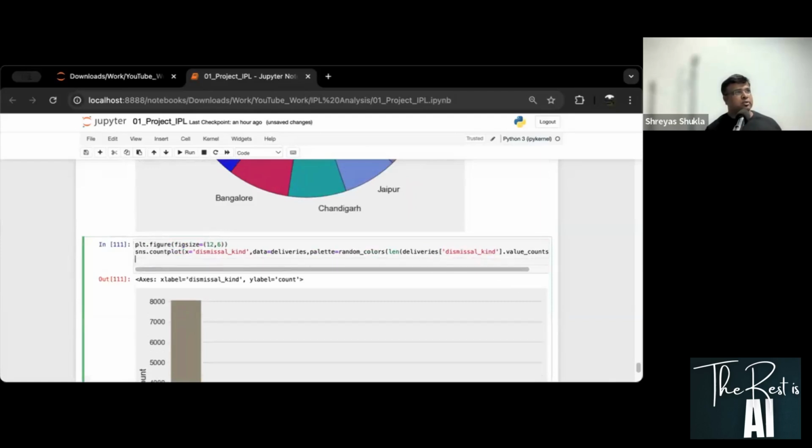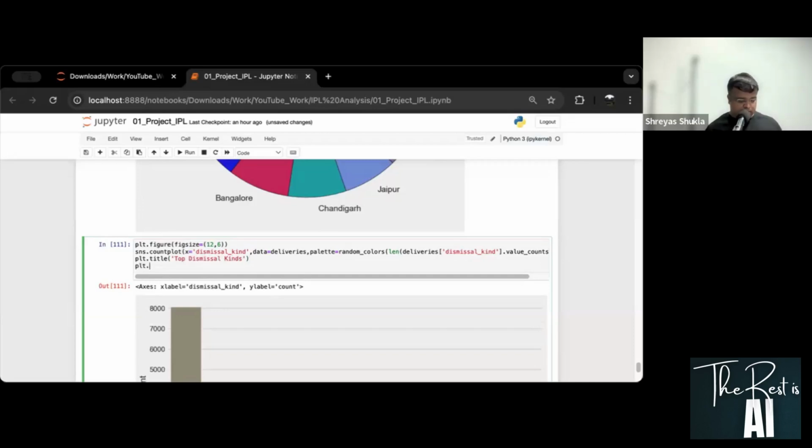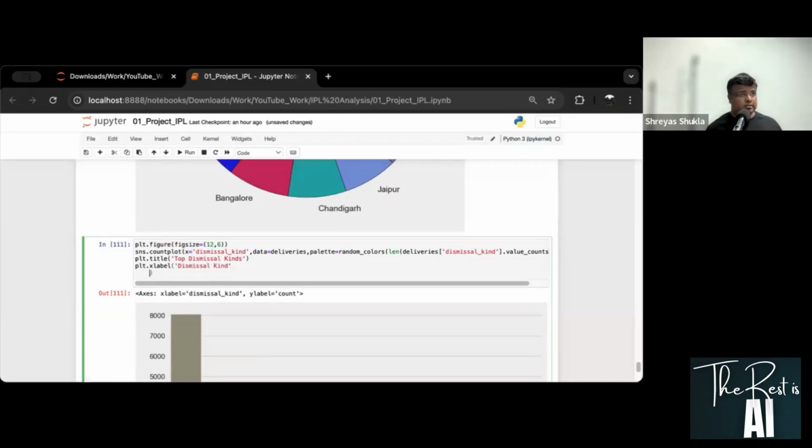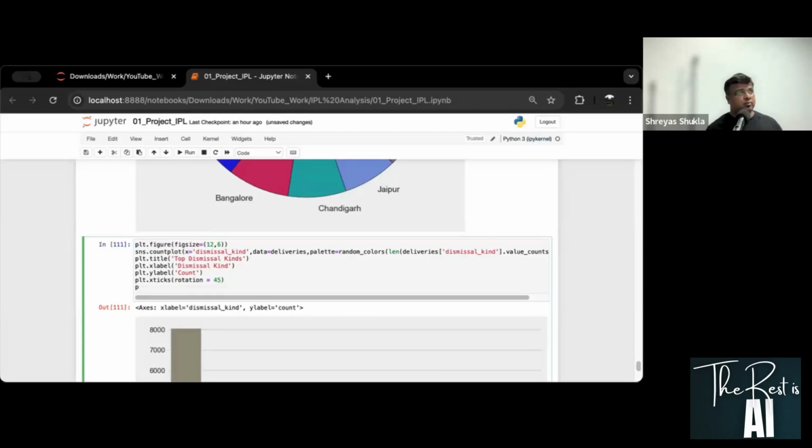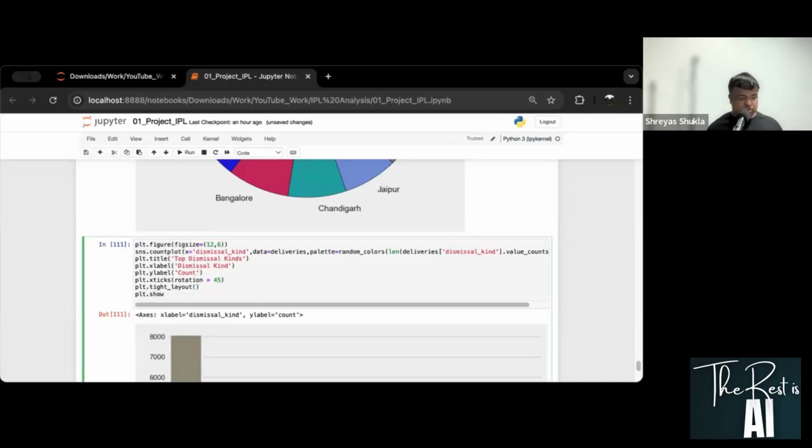So I'll say plt dot title, and this is top dismissal kinds. I'll say plt dot x label, and this is dismissal kind. Same goes for y label as well. plt dot y label. Then you'll see count here. I'll say plt dot xticks, this is rotation, and same thing, plt dot tight layout. We could have just done copy paste as well. Never mind. And plt dot show is this.